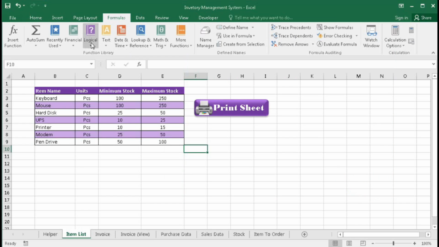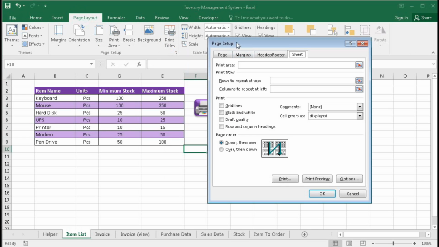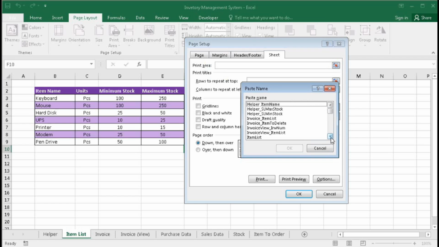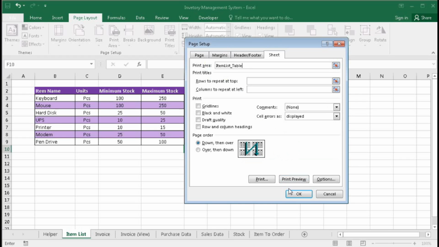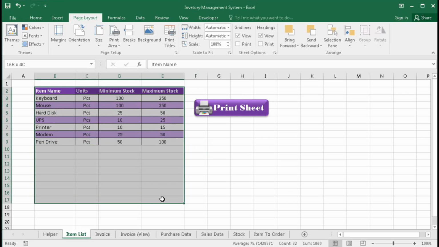So go to page layout, then here we can use set print area if this is a fixed format, but we do not have the fixed format, so we go to print titles, and here also we got print area. Click here and press F3 from the keyboard and select item list table. Okay, and click OK. So this will do the printout.